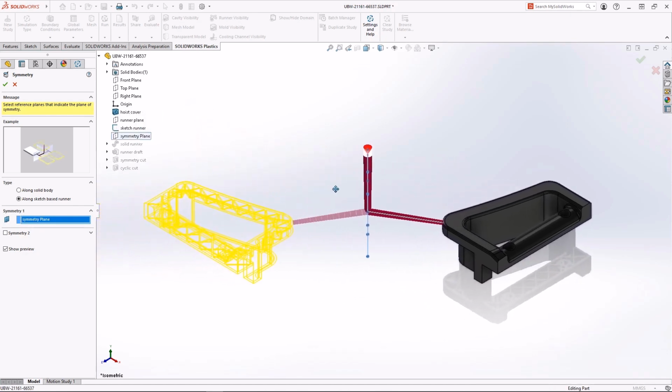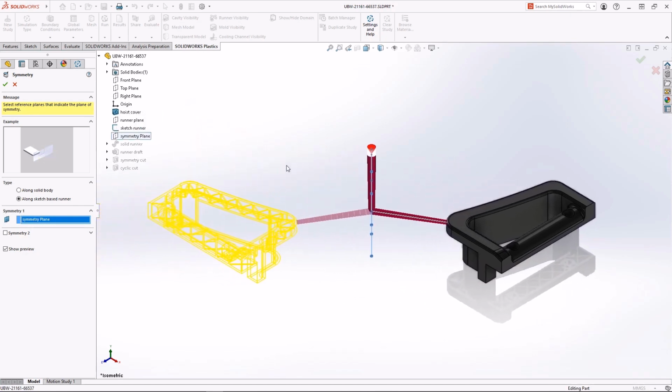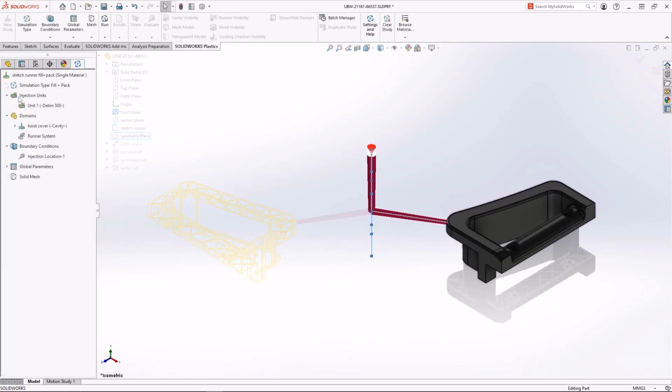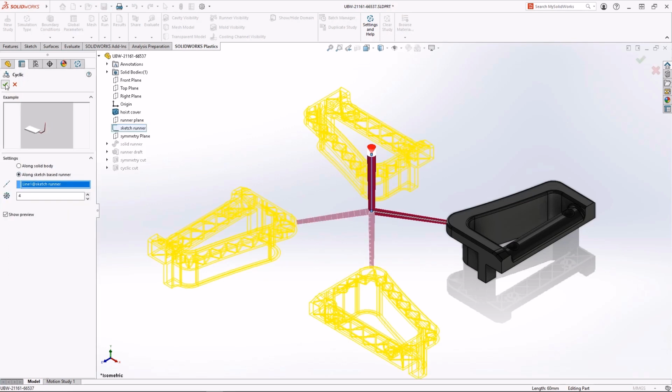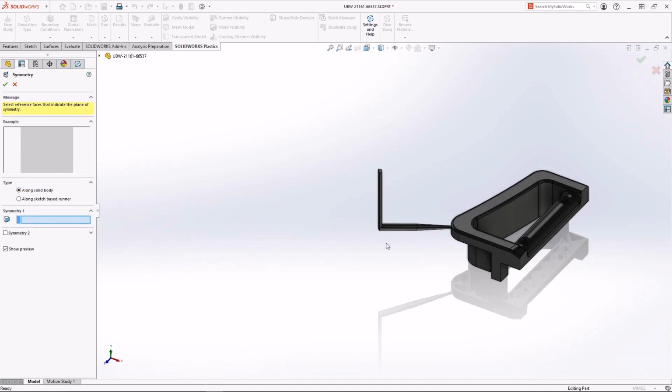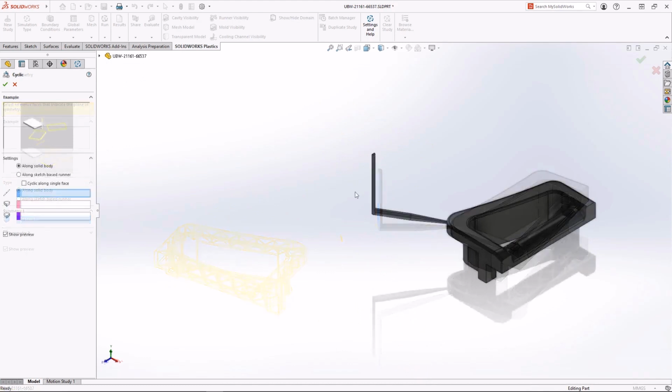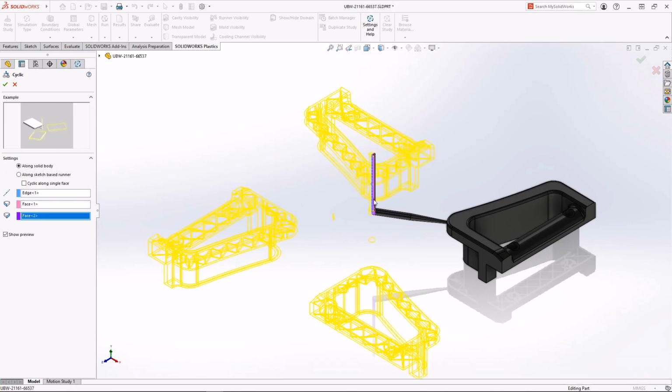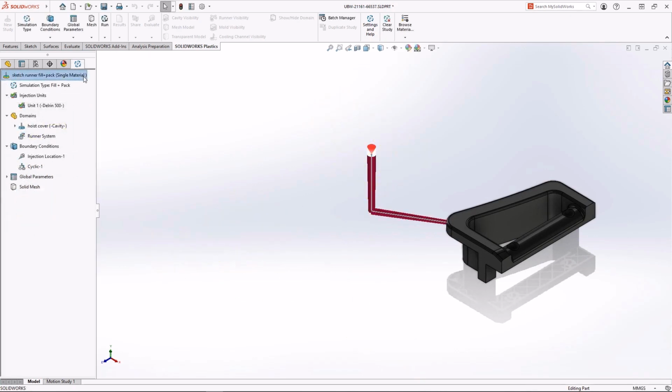But what if you need a family mould with multiple cavities of the same part? The new cyclic boundary condition allows you to create additional virtual cavities in the circular pattern. Just click the center sprue sketch line, the number of cavities you want, and you're done. And of course, if you choose to model your runner system using solid geometry, both the symmetry and cyclic boundary conditions can also be used.